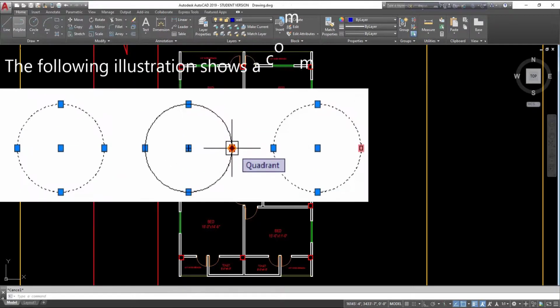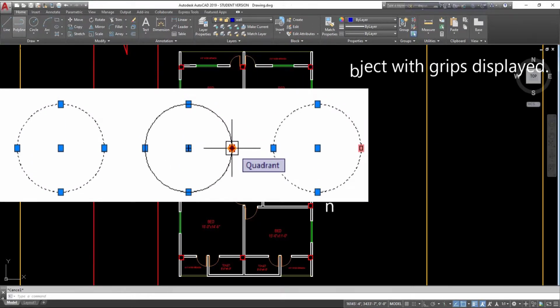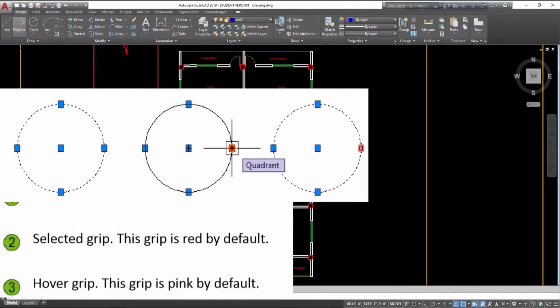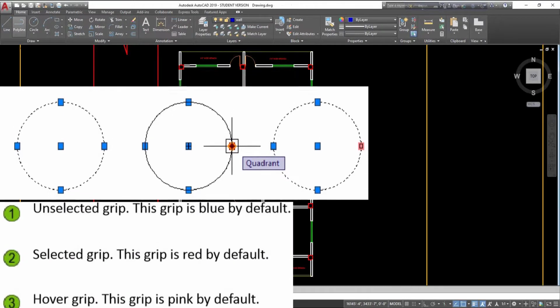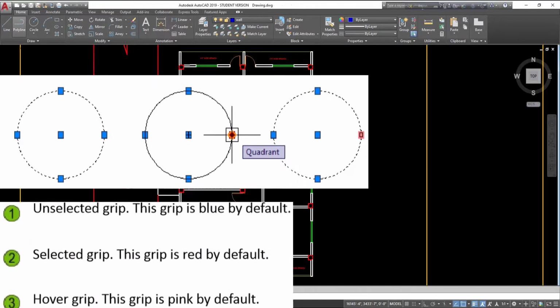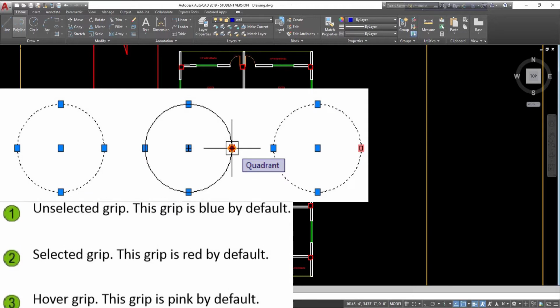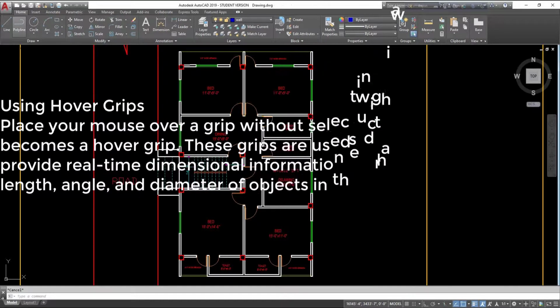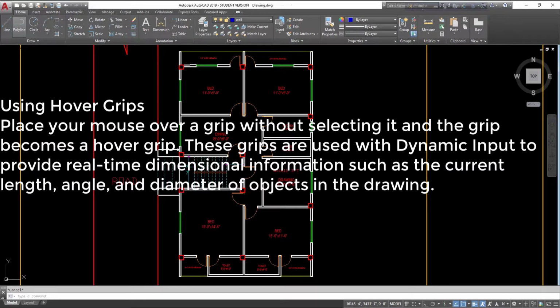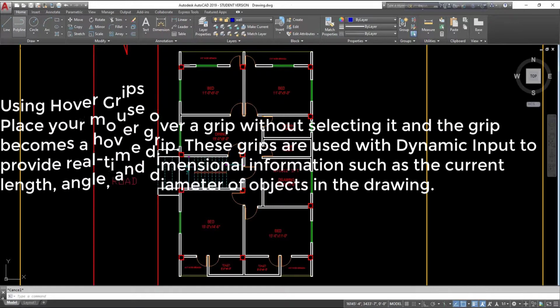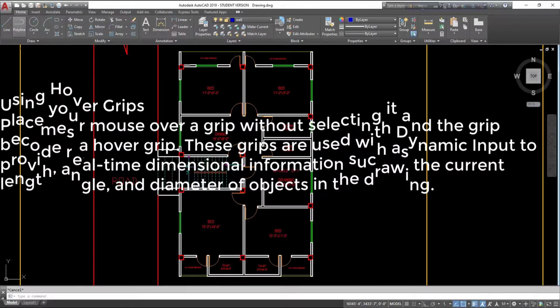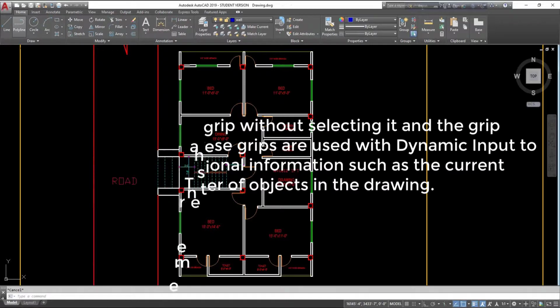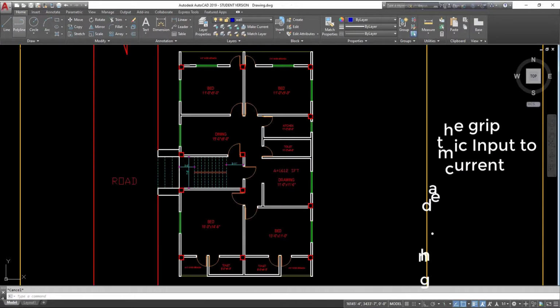The following illustration shows a common object with grips displayed. Unselected grip. This grip is blue by default. Selected grip. This grip is red by default. Hover grip. This grip is pink by default. Using hover grips, place your mouse over a grip without selecting it and the grip becomes a hover grip. These grips are used with dynamic input to provide real-time dimensional information such as the current length, angle, and diameter of objects in the drawing.